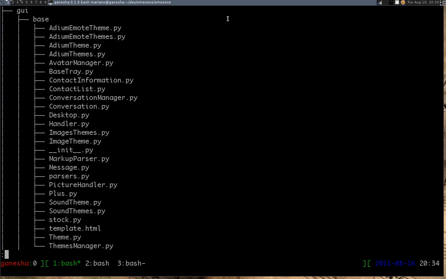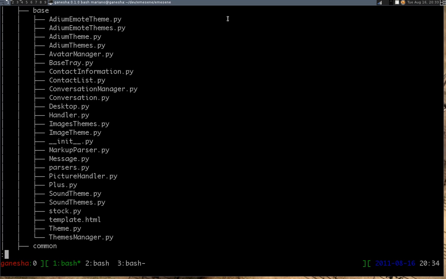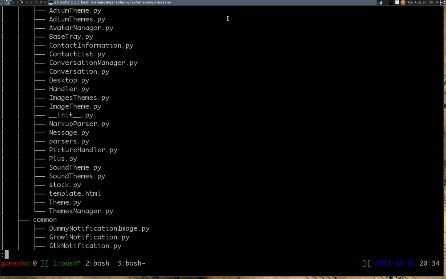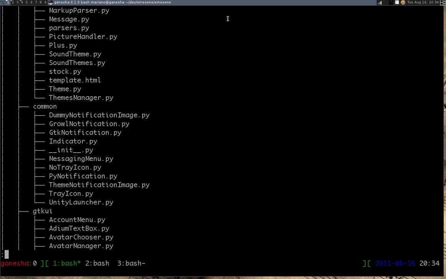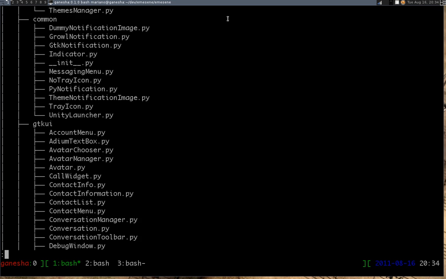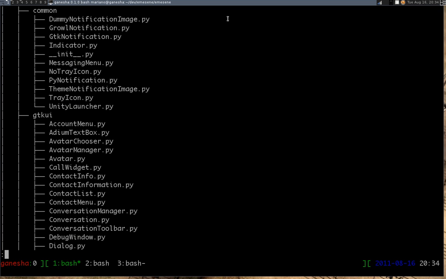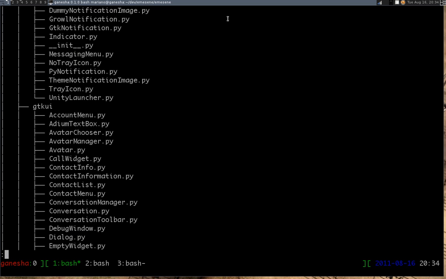And here under this folder we have base, that's our modules and classes that are used by all the other implementations. Some of them are complete, some of them you have to specialize with toolkit dependent code. Then we have common, that is code that can be shared between multiple front ends, like mainly notification stuff and tray icon stuff, because you may be running the Qt front end in Unity and you want the GTK notification or something like that.